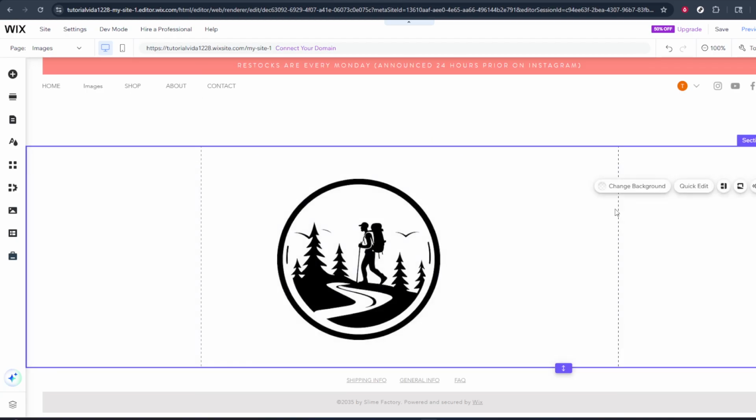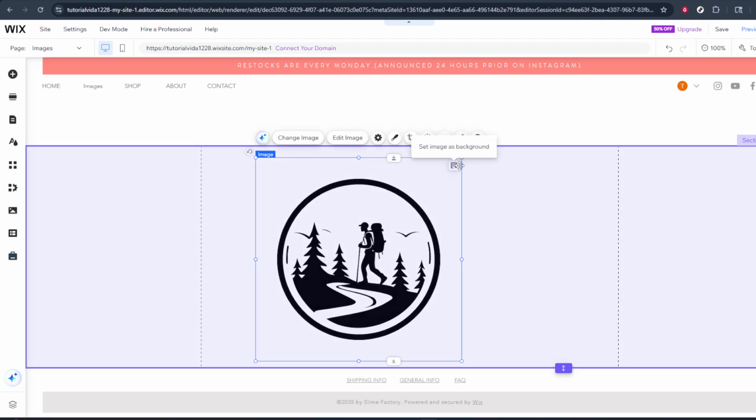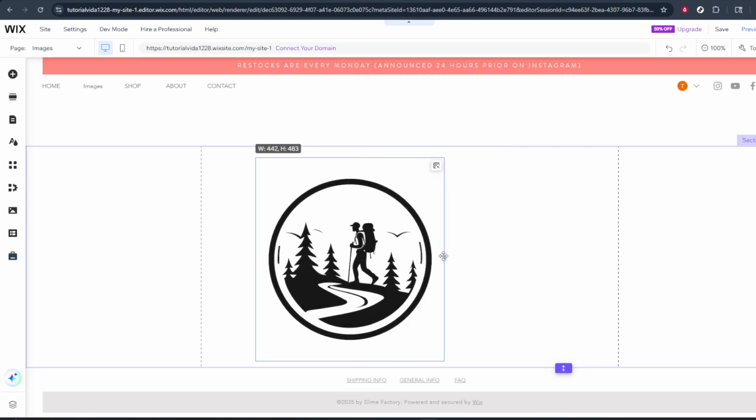To begin resizing, simply click on the image once. When you click it, you'll see a selection box appear around it. This box will have small circles or handles along the edges and corners. These circles are what you'll use to resize the image.